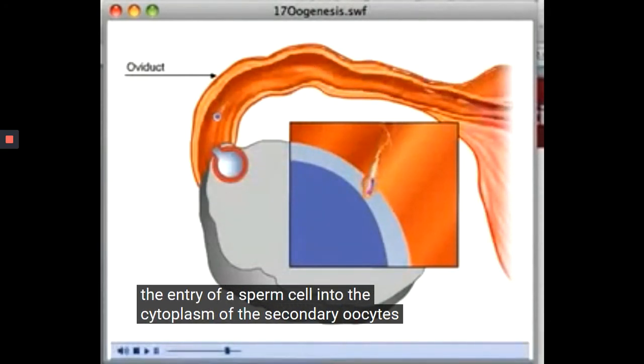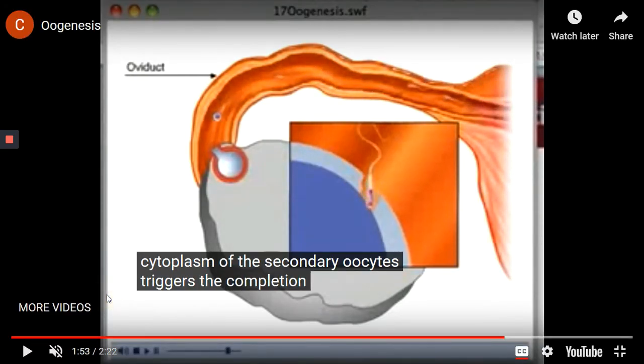So here I will pause again. Notice, as soon as the sperm breaks the egg's membrane, this is the egg's membrane, not the ovary. Okay. So once it breaks the egg's membrane, immediately the secondary oocyte gets a signal that the sperm is trying to enter the egg membrane. So it will quickly complete its meiosis 2.